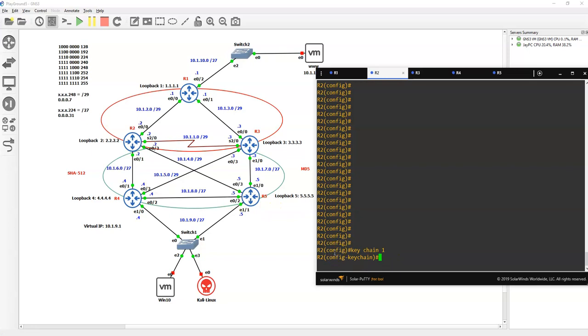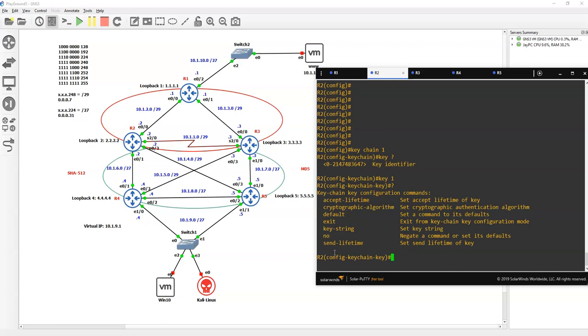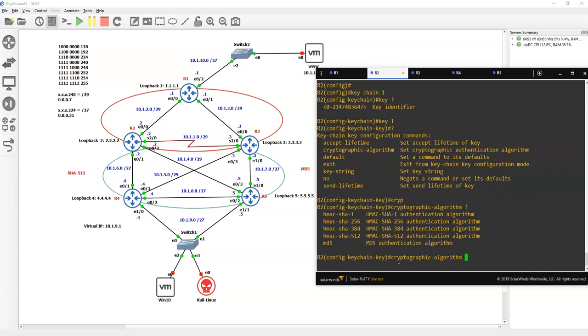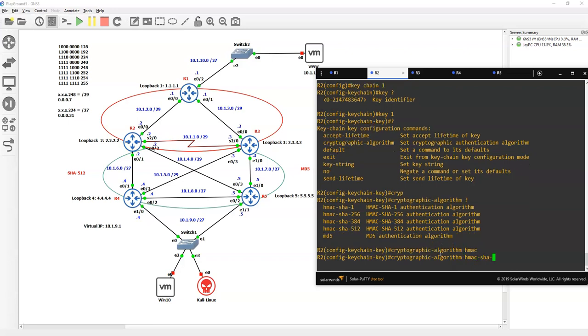So we jump into that mode, and then we say key, and we give it a key identifier. Let's use 1 as well. Then we do cryptographic-algorithm. So we're going to set up cryptographic authentication. We do crypto, press tab, algorithm, and then question mark. We're going to use this one. The higher the number, the more secure it is. HMAC-SHA-512.